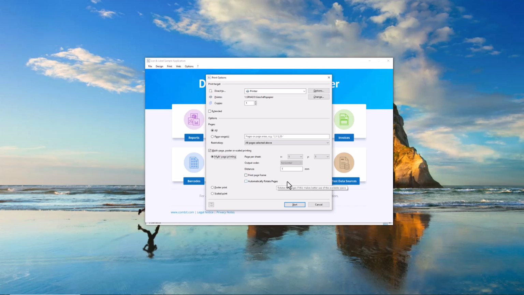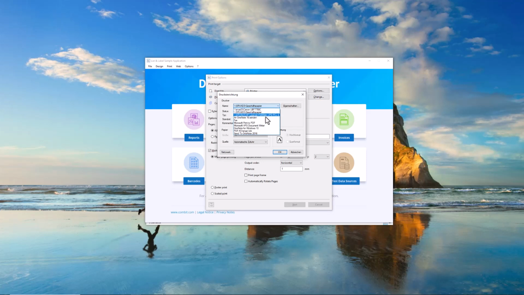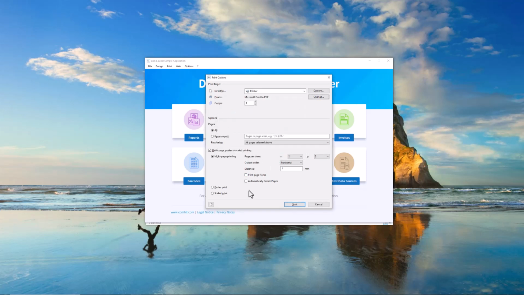Next, let's create a PDF for illustration purposes. In order to do so, we will set the X and Y coordinates to 2. To get a visual result, we'll now select the Microsoft Print to PDF printer, which is right above the printer dialog. Last step, start the print and save the PDF.